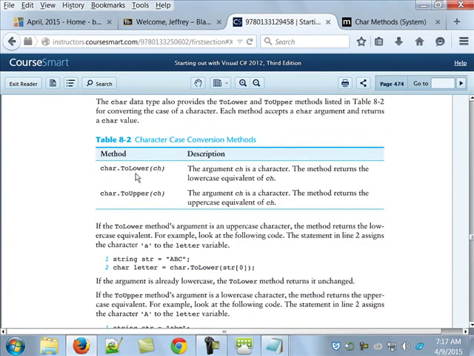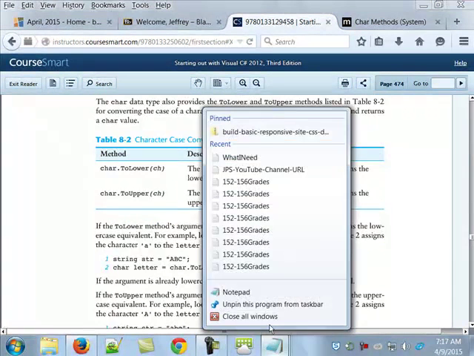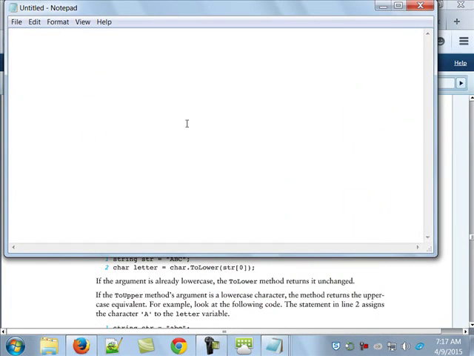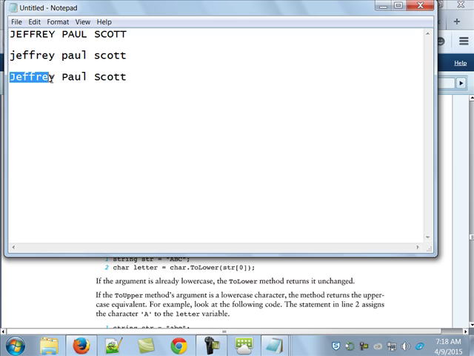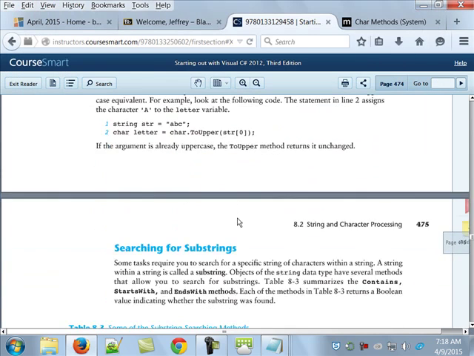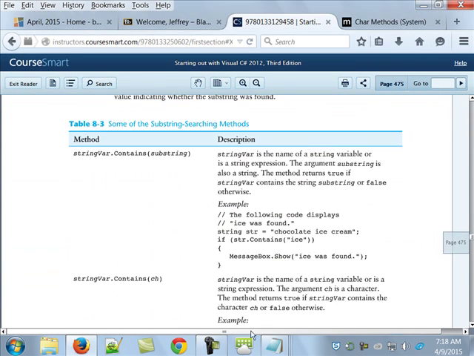The conversion functions, ToLower or ToUpper, my guess is you already understand this, but if I've got a string like this, and I run the ToLower on it, it looks like that. And most often it's used when people have mixed case. So again, if I run the ToUpper on this, I get this. If I run the ToLower on this, I get this.